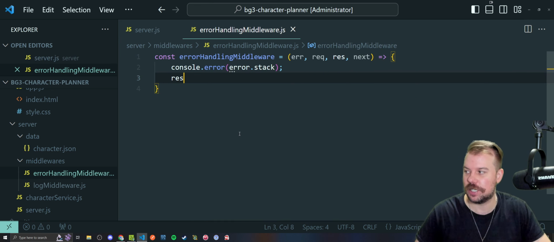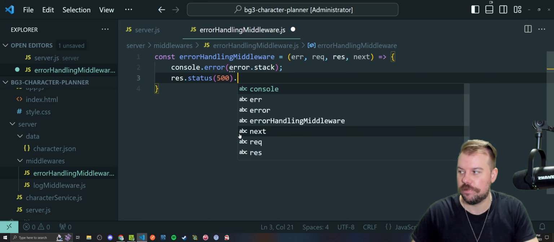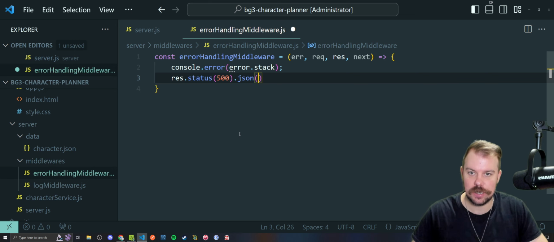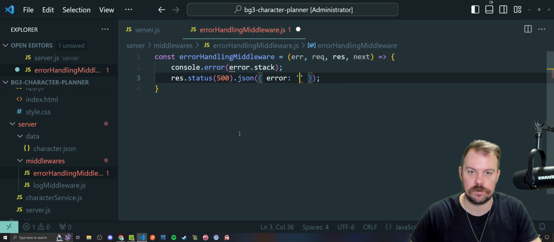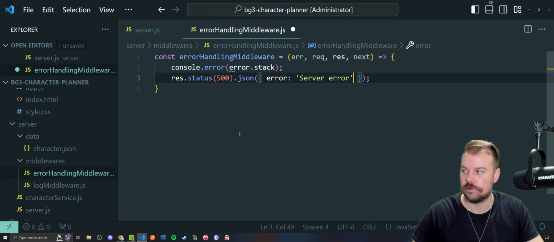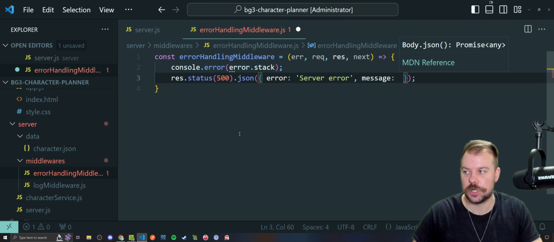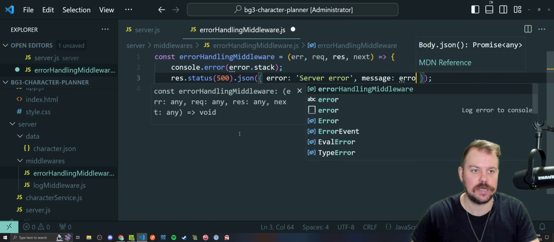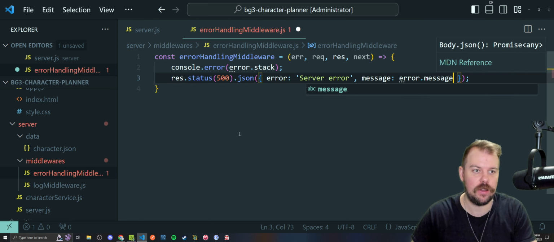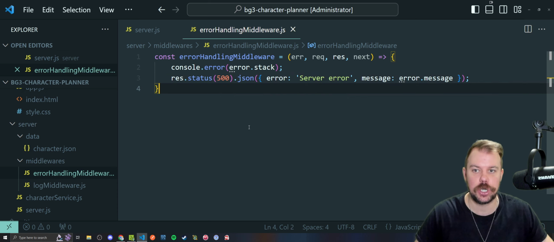So let's go ahead and do something similar. Set a status code of something like 500, and then I want you to send a JSON style response that sends something like error, server error, and our message will be whatever the error message is, or we can always do a default string in case it doesn't have one, but that should be safe.